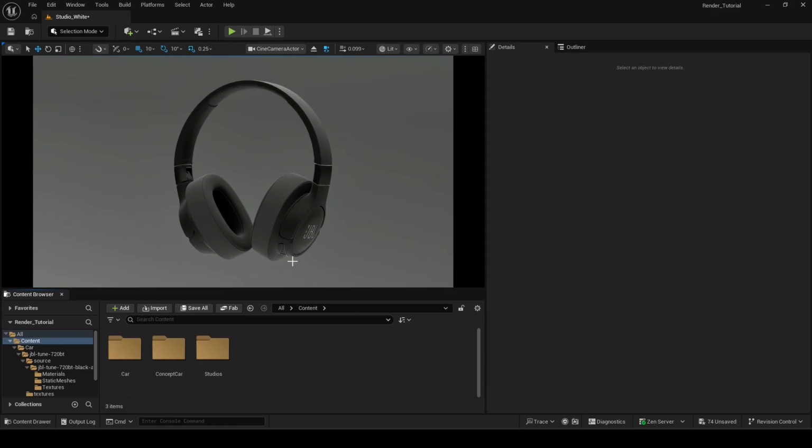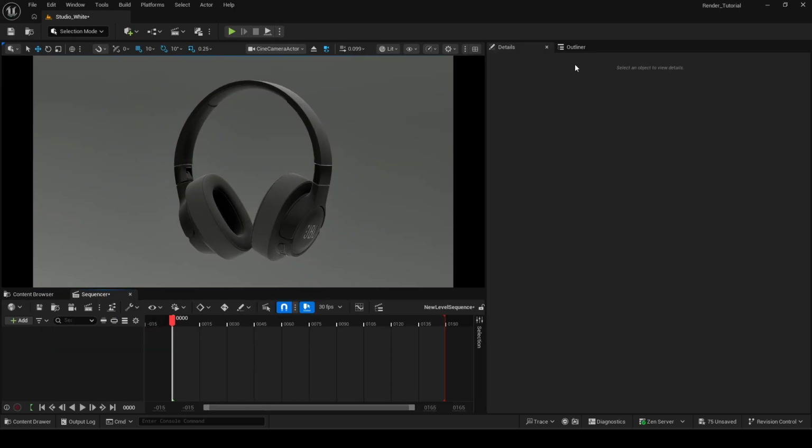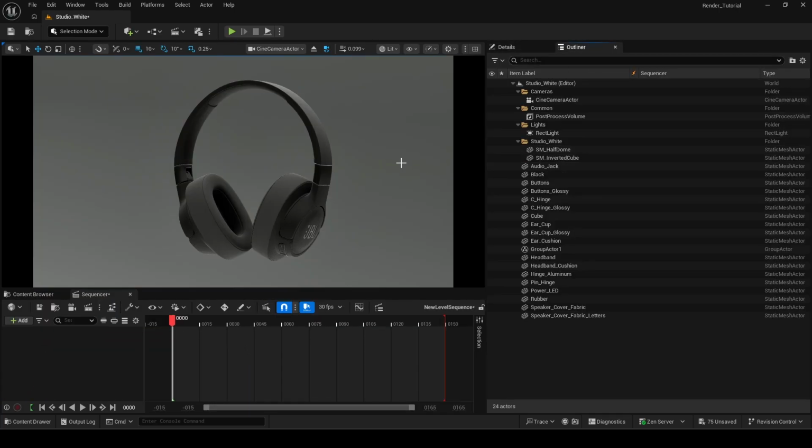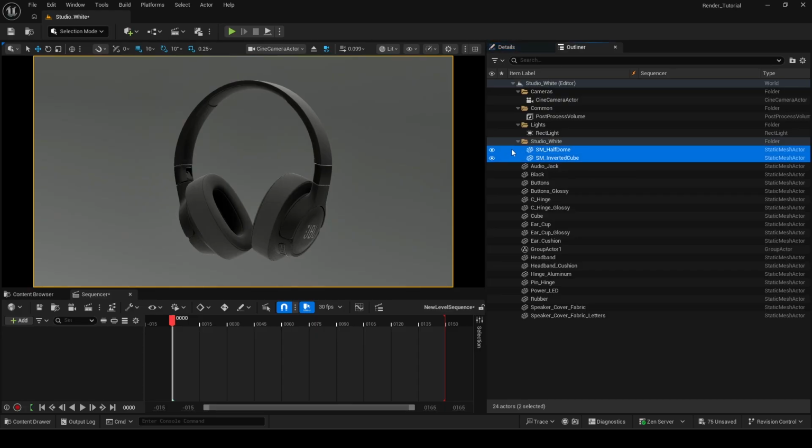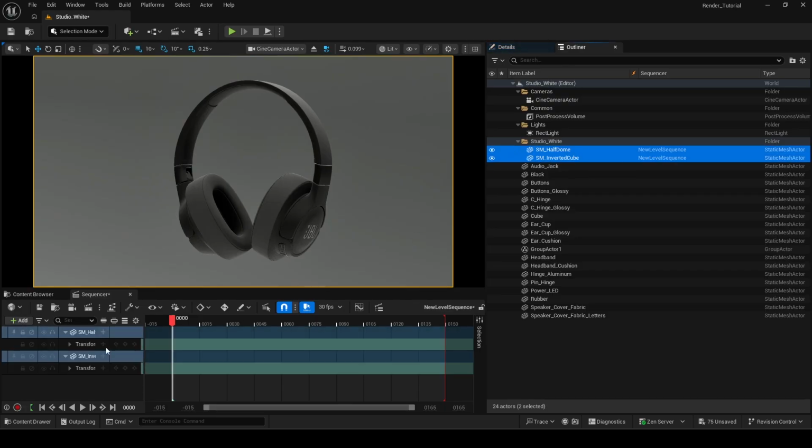Alright guys, to render this out without a background, we simply need to create a level sequence. And within that level sequence, we're going to drop everything that is our background. In my case, it's these two things. Let's drop them right here.